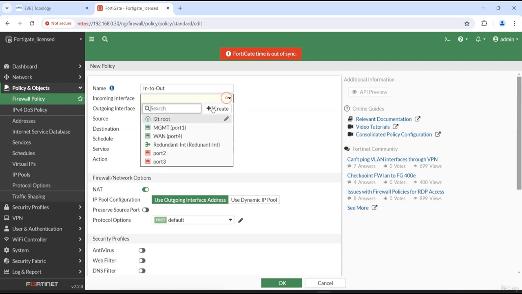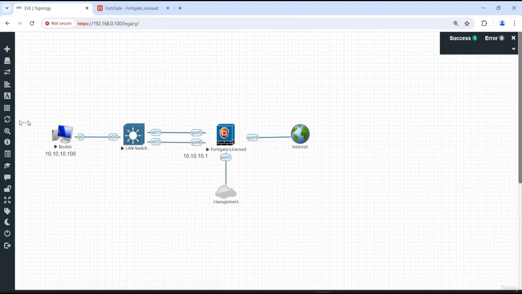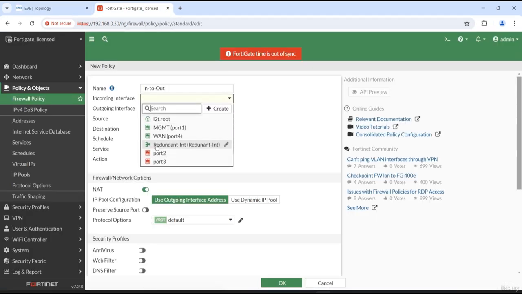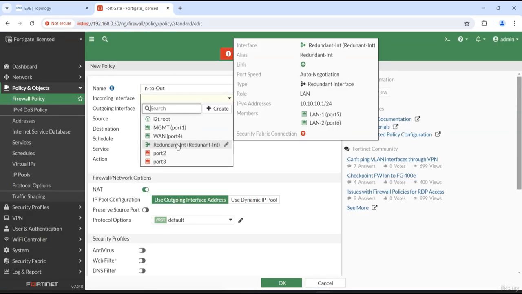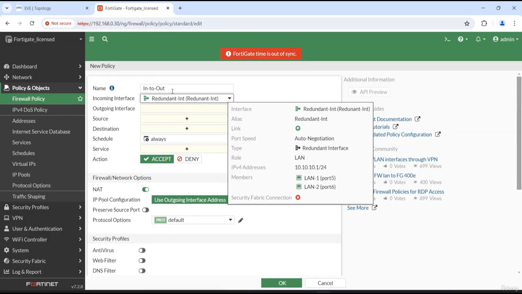So until then, we'll just go with a high level of basic rules only. All right. So the incoming interface means basically the packet or the request would come from this side and go outside, right? When you're defining a firewall rule, port 5 and port 6 are considered as one redundant link. So you should not define a firewall policy based on these ports. You should write it based on the redundant link. If you see, this is the link you have. Just select it, because under this redundant link you have port 5 and 6.